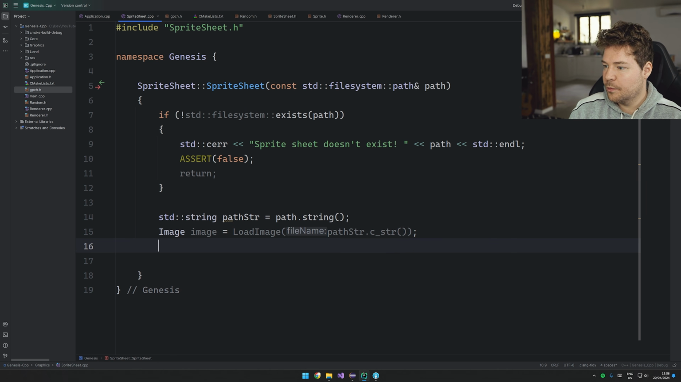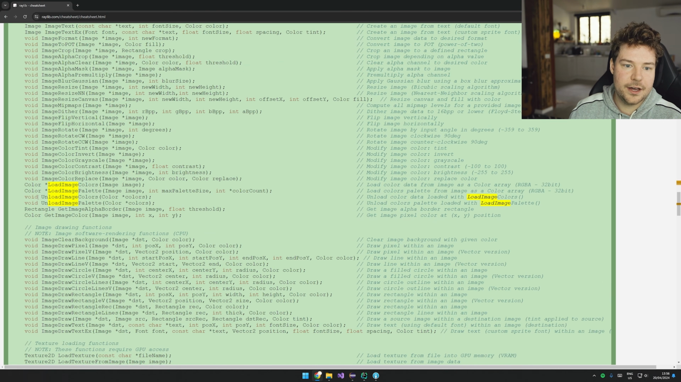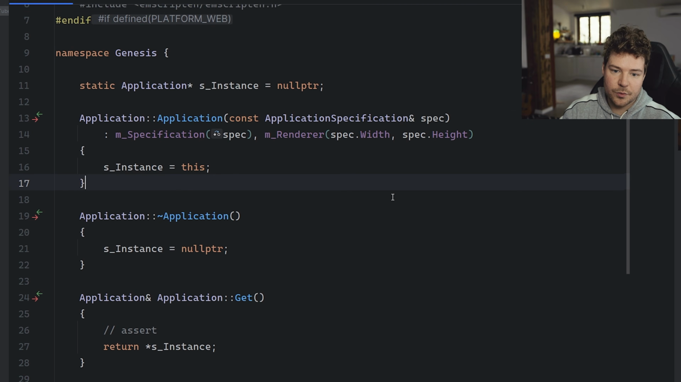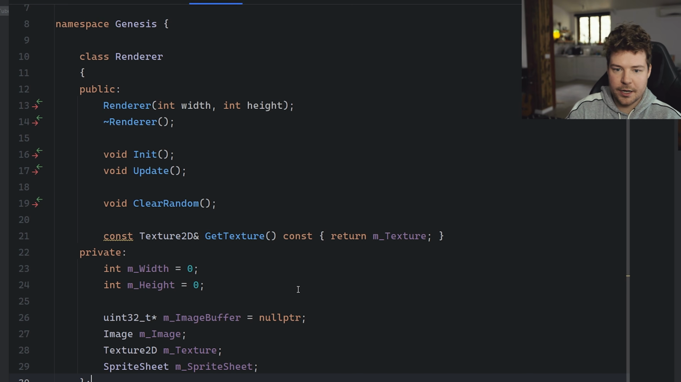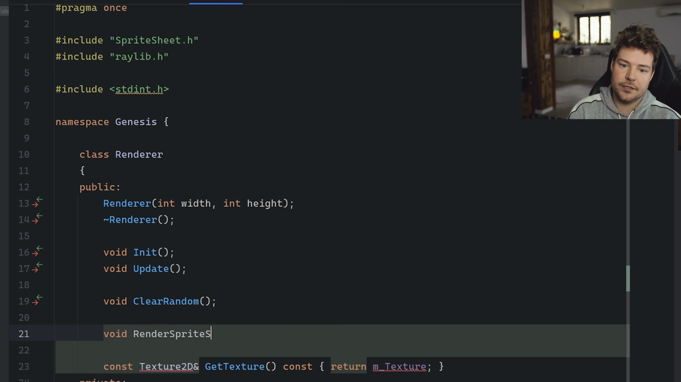And yeah, look, we just need the pixels from this image, really. So I think let's find a function here that will give us access to the pixels because there should be something like that. I think image just has the data here. So there you go. I just want to make sure that we can actually see our sprite sheet, I guess. So here's what we're going to do. Into the renderer, we're going to add a function here that's going to be, I don't know, render sprite.